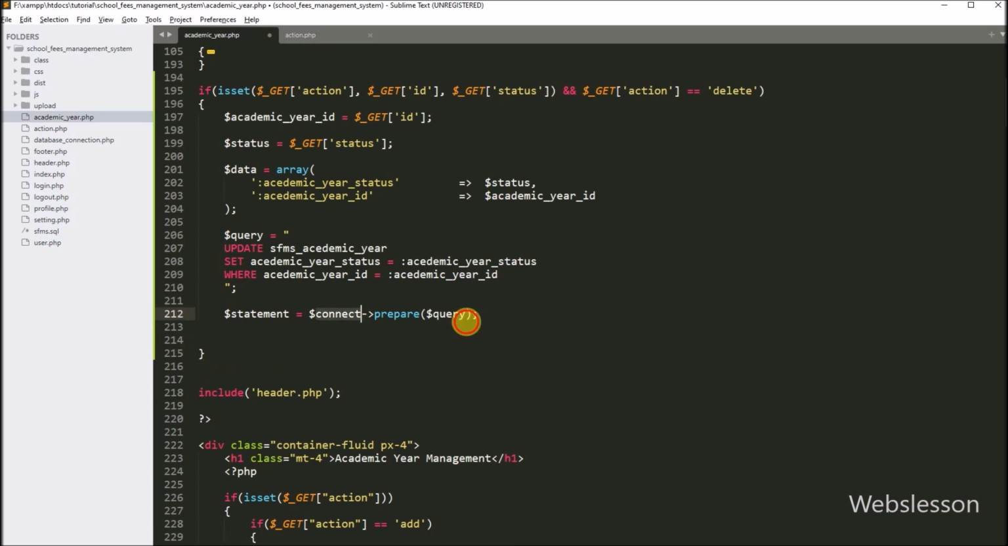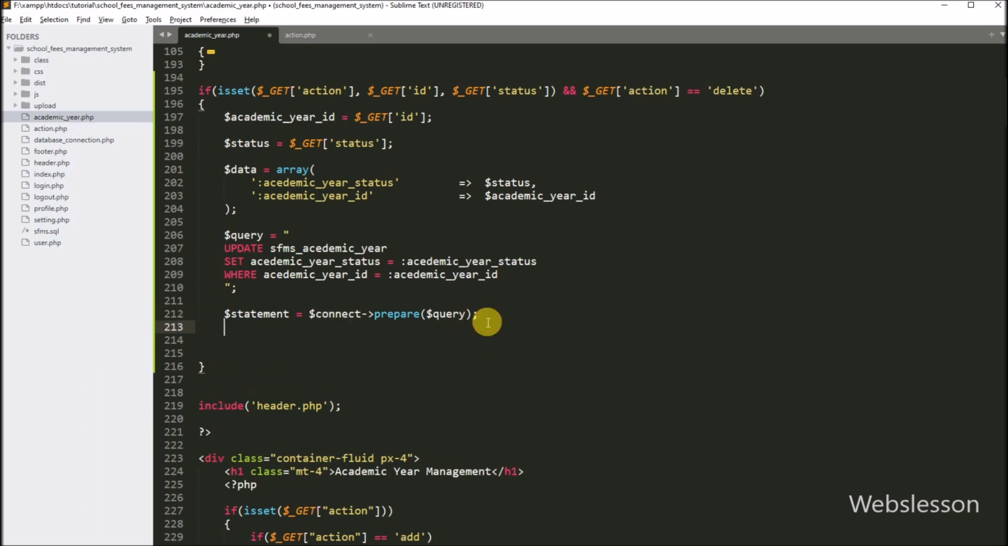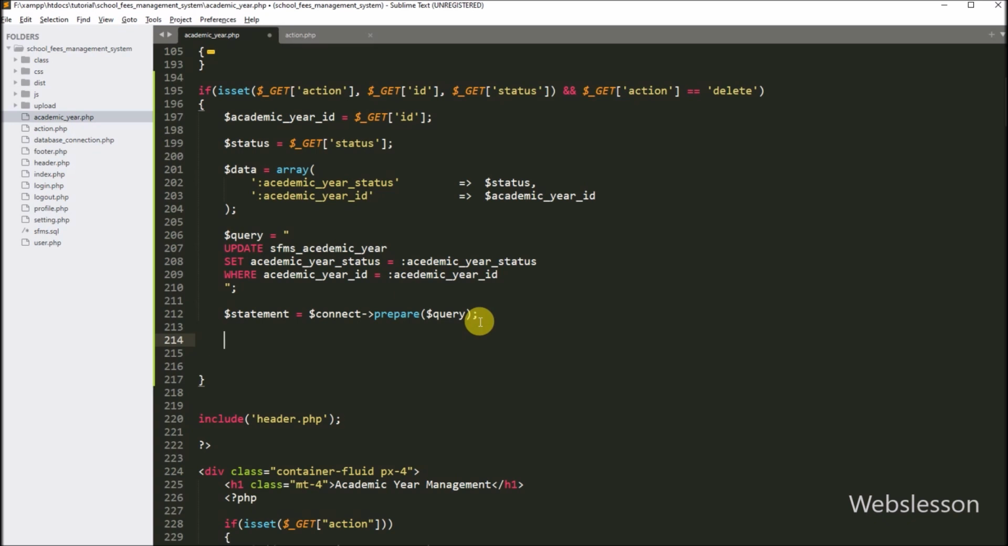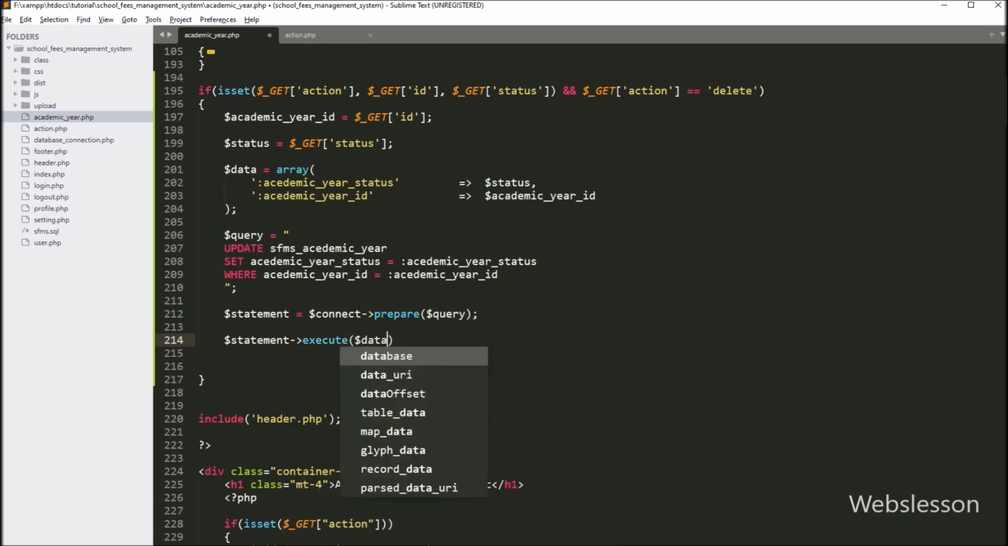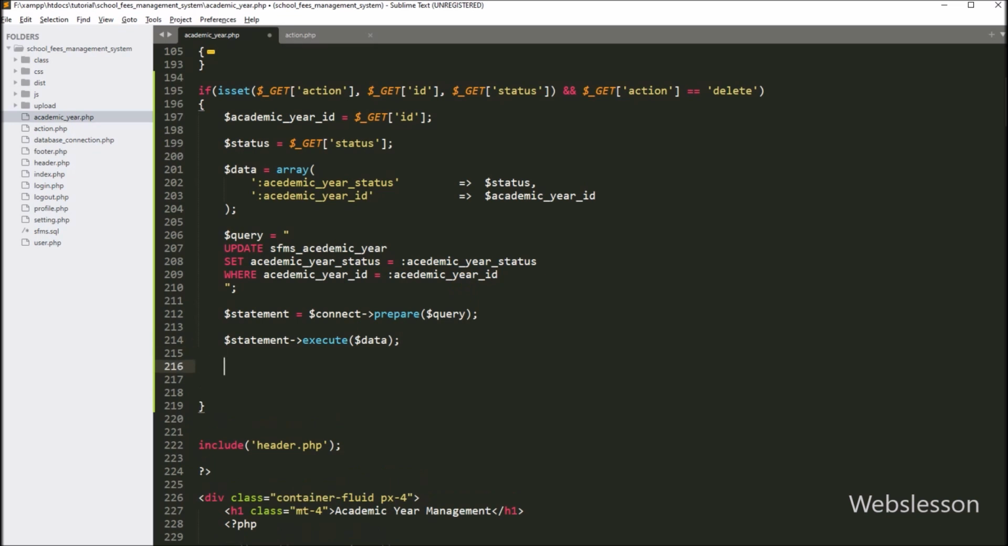So it will make the query ready for execution, and now we want to execute this query, so here we have to write $statement variable with execute method with $data variable as argument, so it will execute the above update query. And it will change the academic year data status column value, and after this, we want to redirect the web page.